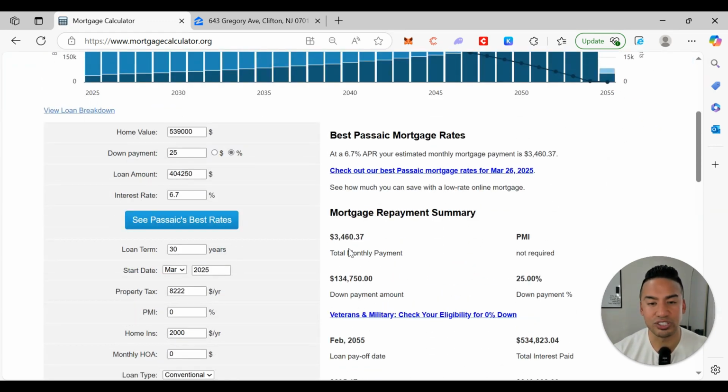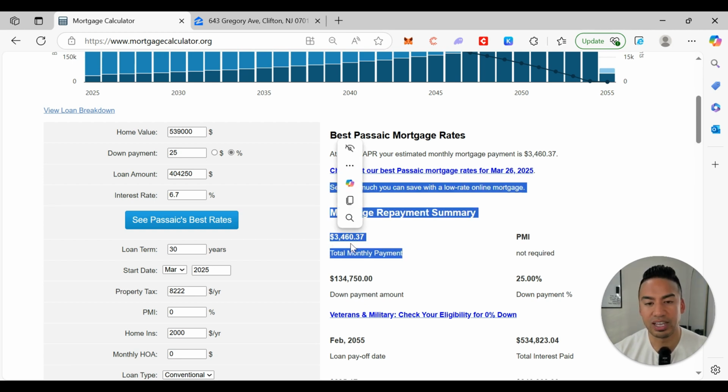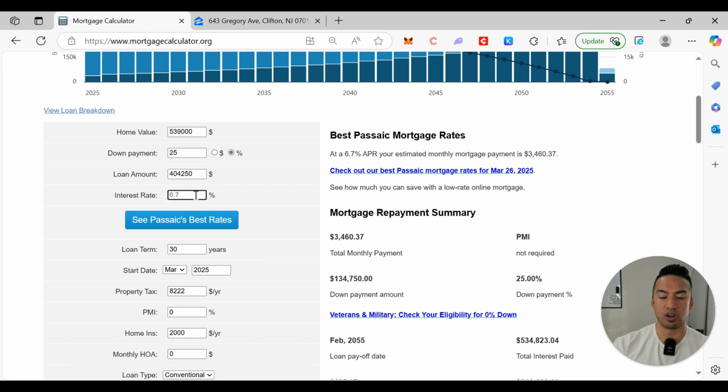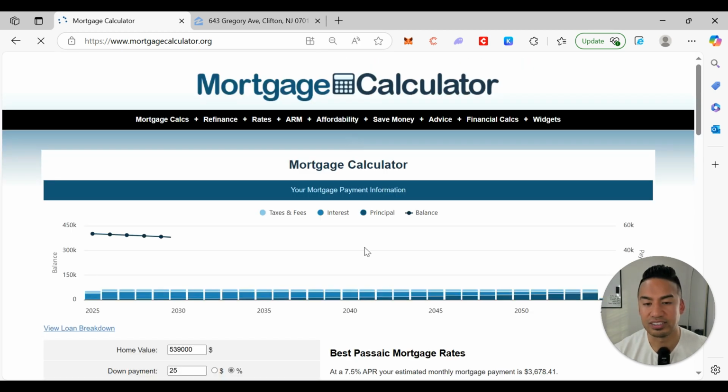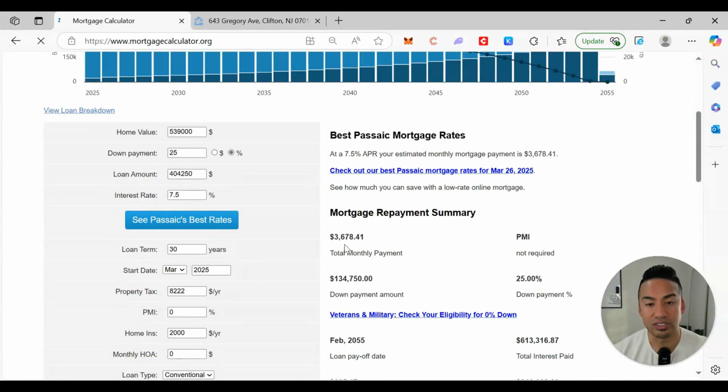So you see how that changes your monthly payment? $3,460 would be your mortgage payment. And obviously with interest rates, let's say interest rates go higher to 7.5%. Once again, keep this in mind, $3,460. Interest rate is 6.7 to 7.5 right now. That's the change that we're doing. And we'll see that 3,460 is now 3,678. So you can see that it's gone up $200, around like $220 more just from that fluctuation in interest rate. So keep an eye on that.